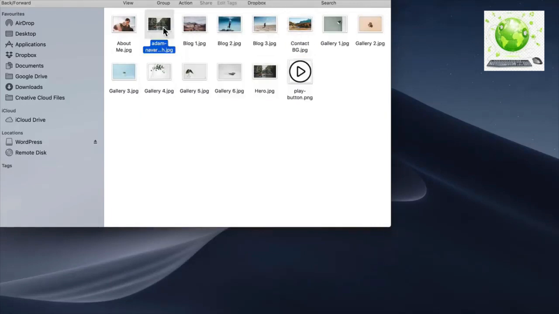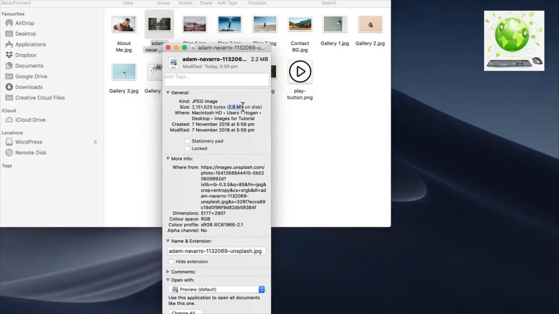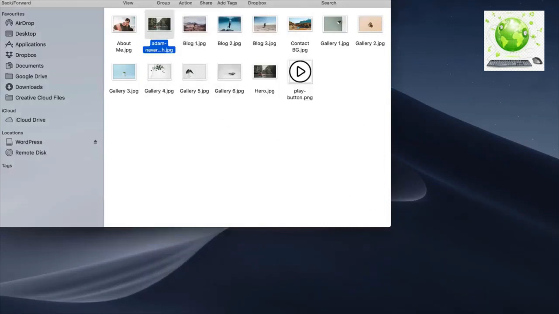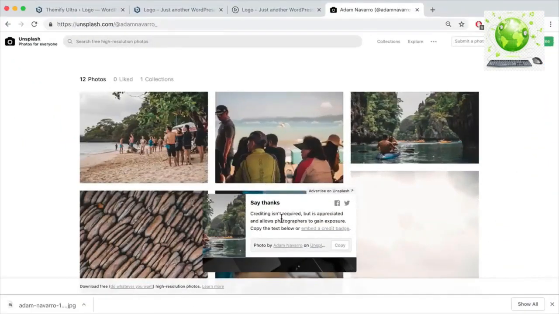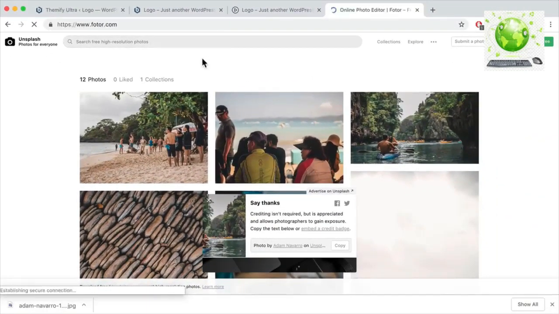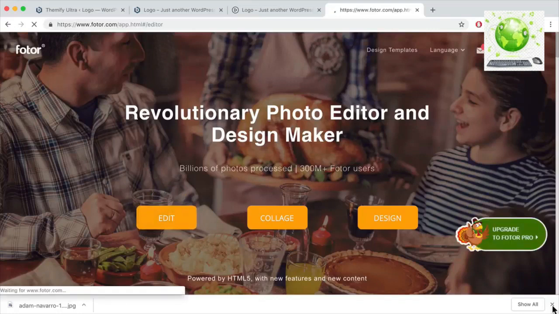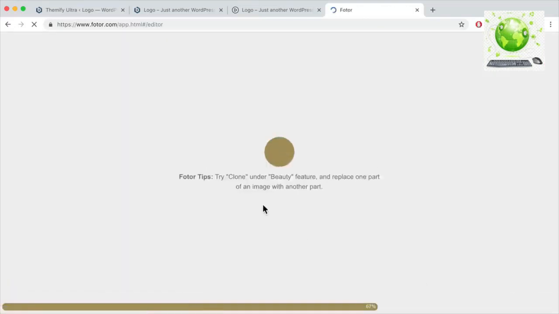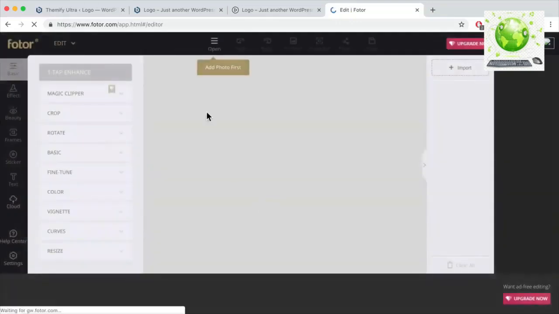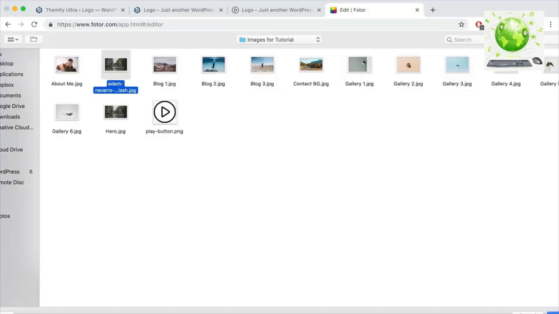All right, so this is the image, and if we get the information, you'll notice that the image is quite large, like 2.6 megabytes. That's too big to just upload onto our website, otherwise it's going to load really slowly. So what we need to do is crop the image first. What I recommend is going to a website called photo.com, and you can use Photoshop or any other software that you use, but you can use this software for free, so it's pretty cool. Click on edit, and then we're going to upload the image and crop it. So click on open, computer, find the image, which is this one here, open.